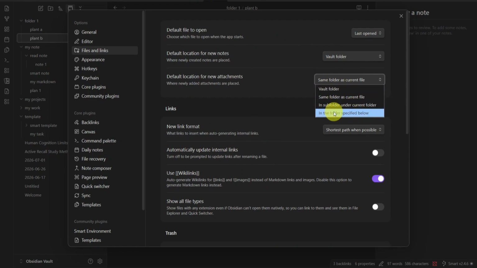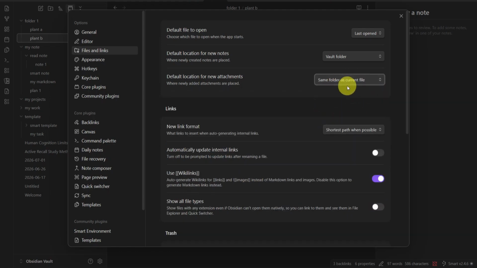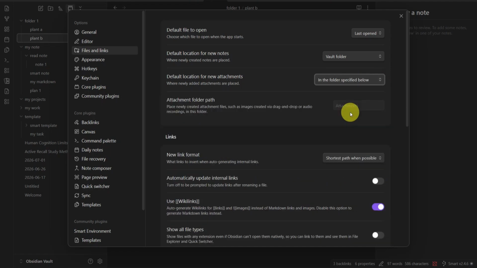You'll see several choices for where attachments can be stored. To use a specific folder, select In the folder specified below. Once selected, a new field will appear allowing you to choose the folder location. Enter the name of the folder you want Obsidian to use for attachments. If the folder doesn't already exist, create it first within your vault. Many users create folders named Attachments, Assets, Images, or Media to keep uploaded files organized.